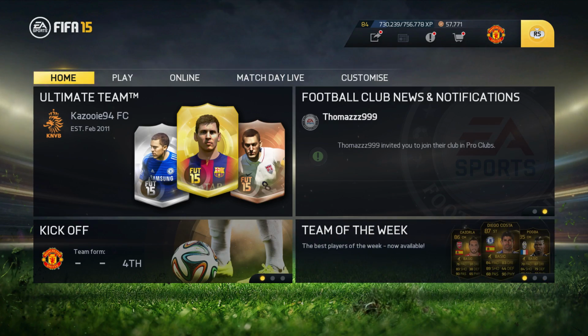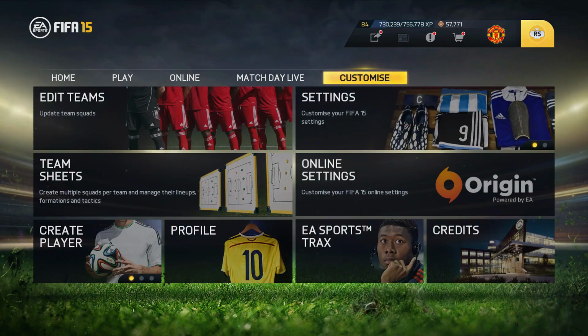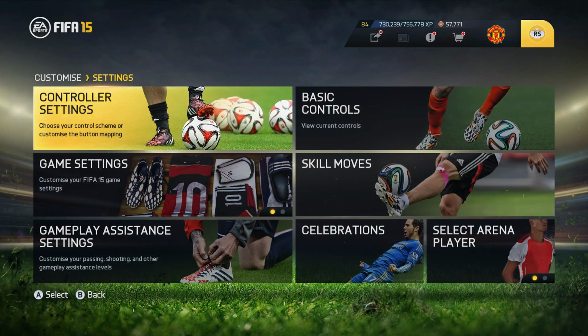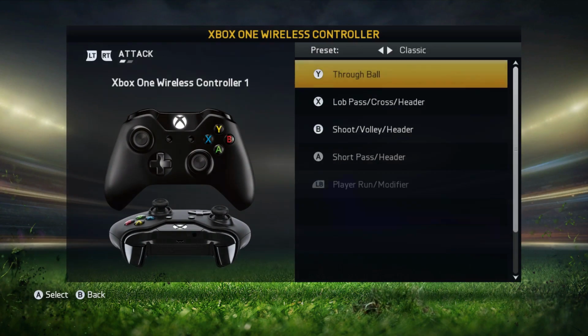For those that don't really know how to do it, you basically go to customize. The only thing you have to do is press the right bumper really. Then you go to settings, and this is where you can change your controller settings or just the regular game settings really. So the first one I'm going to show you is my controller settings.